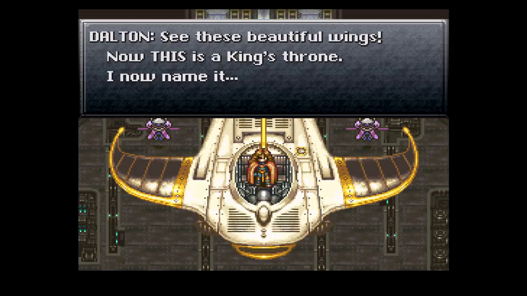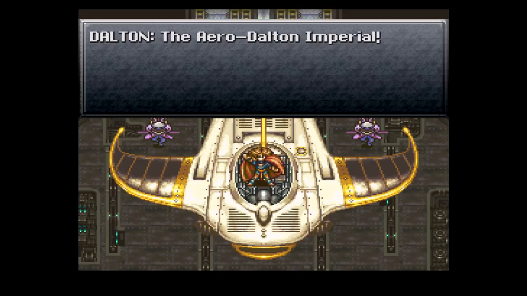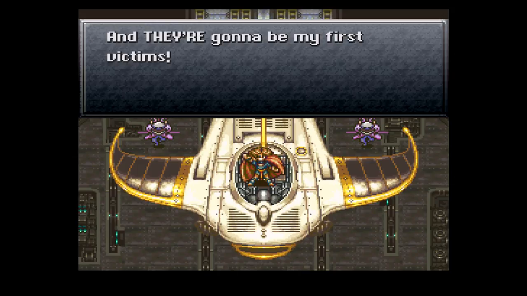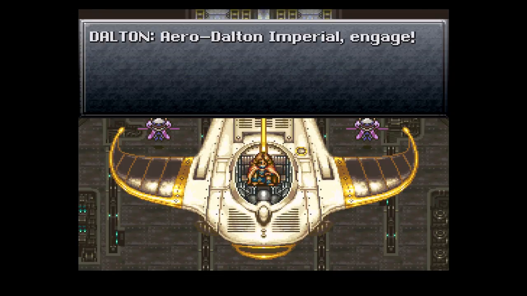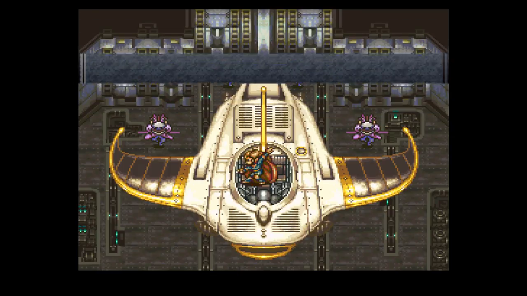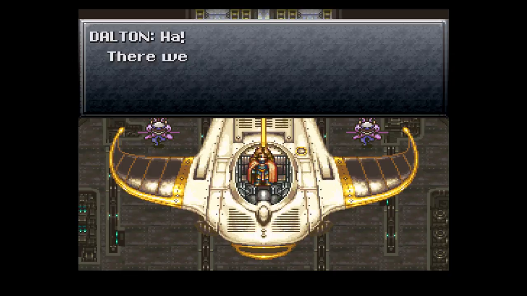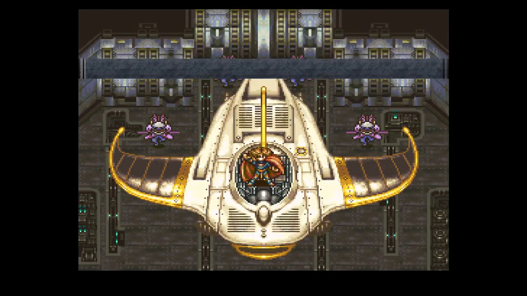It's completed. I've done it! He gave it horns. See these beautiful wings? Now this is a king's throne. I now name it the Arrow Dalton Imperial! And they're gonna be my first victims. Arrow Dalton Imperial, engage! No, no, no, no. Stop the music! Ah, there we go. Ready for takeoff.